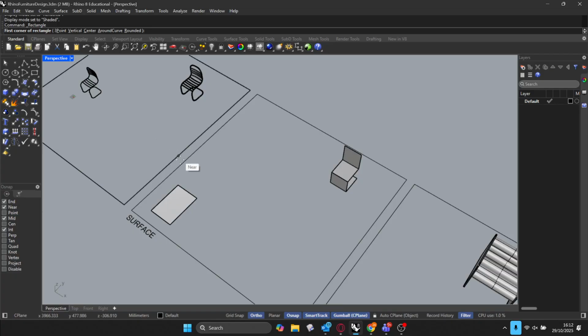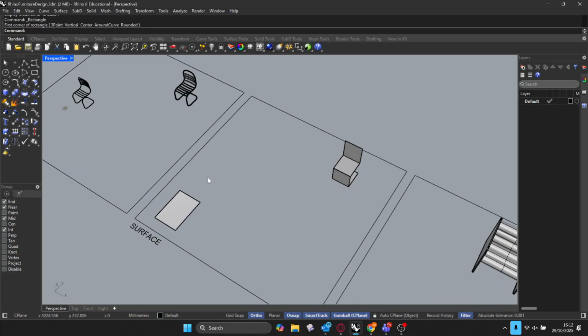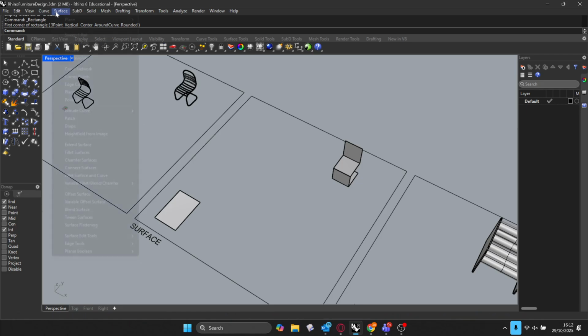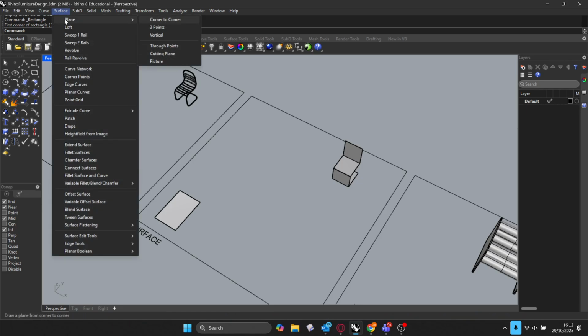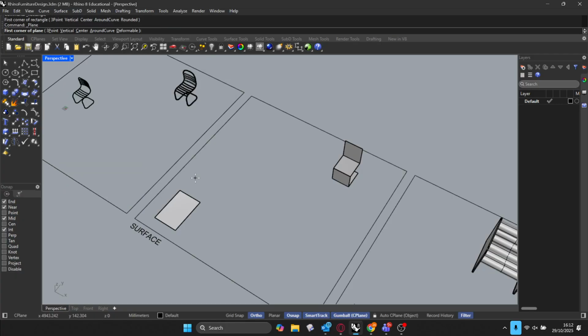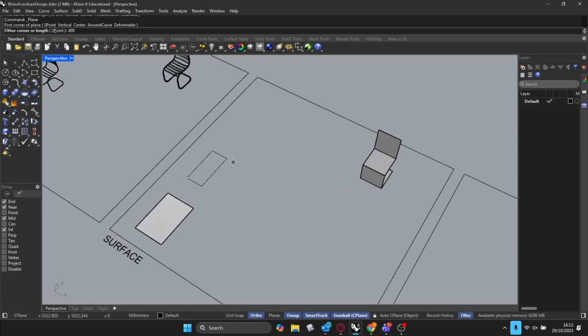So what I'm going to do here now is I'm going to create a surface, and I'm just going to go to surface here at the top. I'm going to go to plane. I'm going to go to corner. And what I'm going to do is type 400 as one of my lengths. And then the second length, I'm going to do 600. Oh, so it's 400, enter, 600, enter.